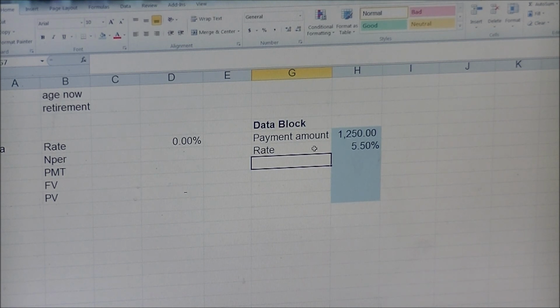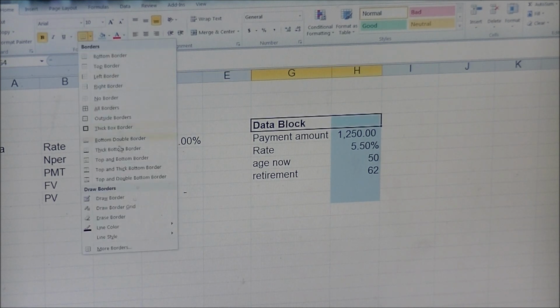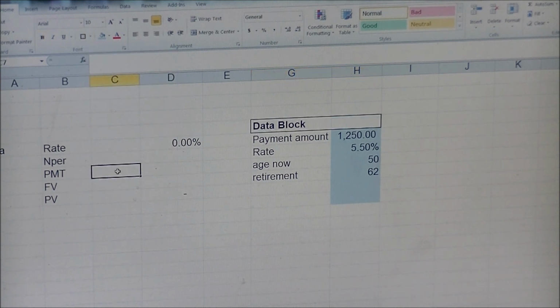The next part of the question goes, how much will be in the account at age 62 if the person starts saving at age 50? So, what I'm going to now do is, again, put in the pertinent information that they give us. The age right now is 50. And then they also give us the retirement age, which is 62. So from our data block right here, we can go ahead and start plugging in and solving our time value money problem.